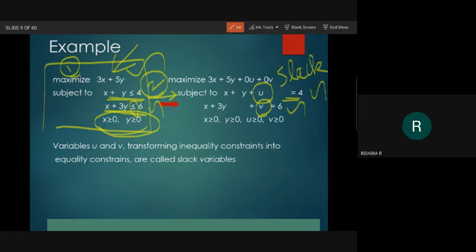That means x must be greater than or equal to 0, y must be greater than or equal to 0. If z is there in your objective function, then z must also be greater than or equal to 0. So this is the third condition for the standard form. If all these three conditions are satisfied, then only the given problem can be called a linear programming problem in standard form. If the given linear programming problem is in standard form, we can use the simplex method. Otherwise, the simplex method is not possible.